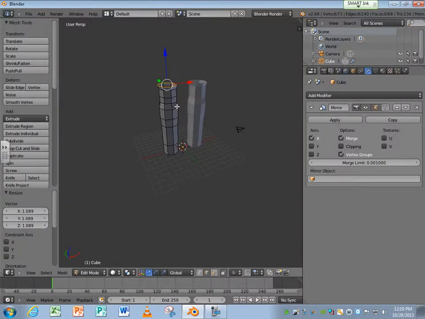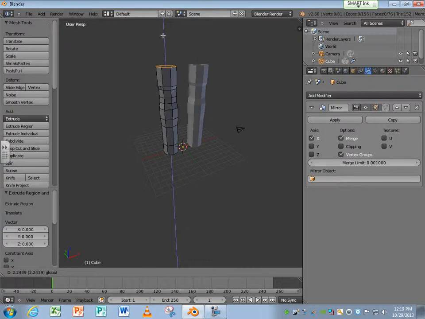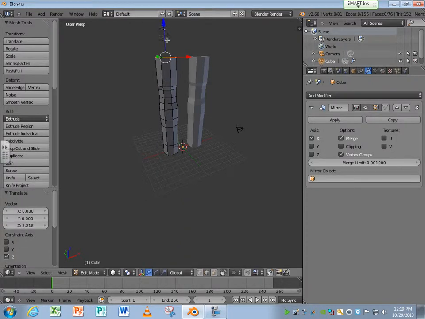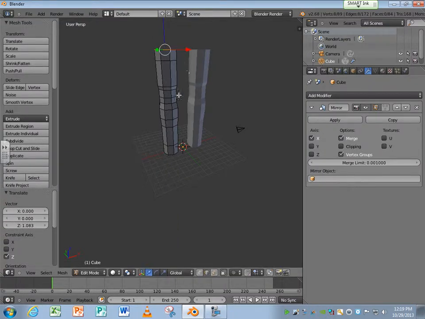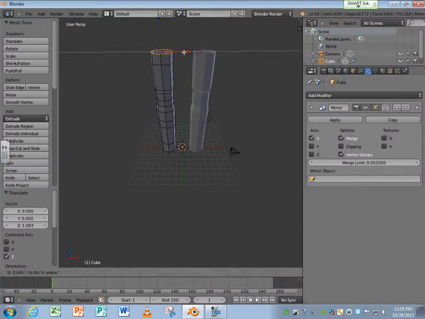Oops, I slid. I hate that. So extrude, left click. Now we're coming into the top of the leg here, and I can start sliding things a little bit to the side to get them a little closer together. Okay. And we'll just stop there.